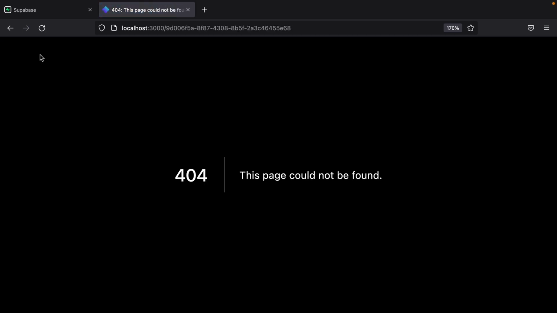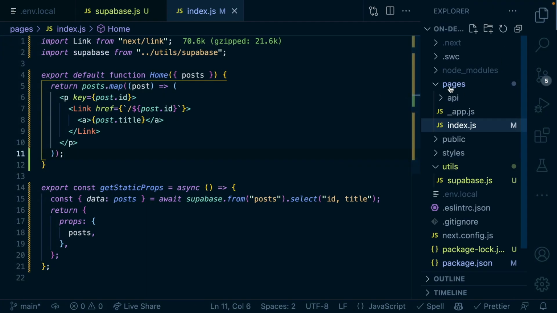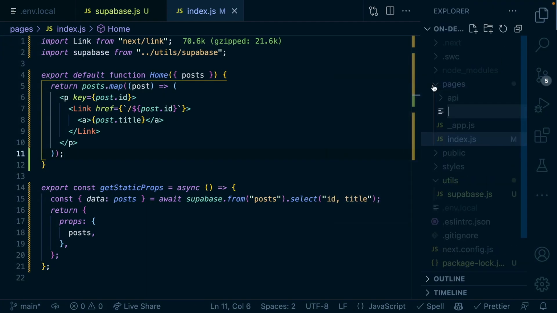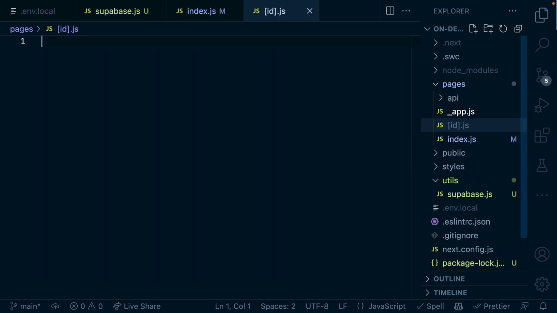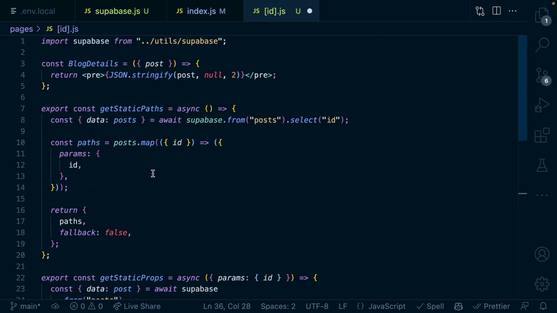So if I click one of these, I'm going to get a 404 because this page doesn't exist. So let's create a dynamic route that's going to display the details for each of our posts. If we come back here and create a new file under pages, this is going to use the square bracket syntax to say this is a dynamic route. So square bracket id.js. And just to speed this process up a little bit, because it's not really the point of this video, I'm just going to paste in what we're eventually going to build out here.